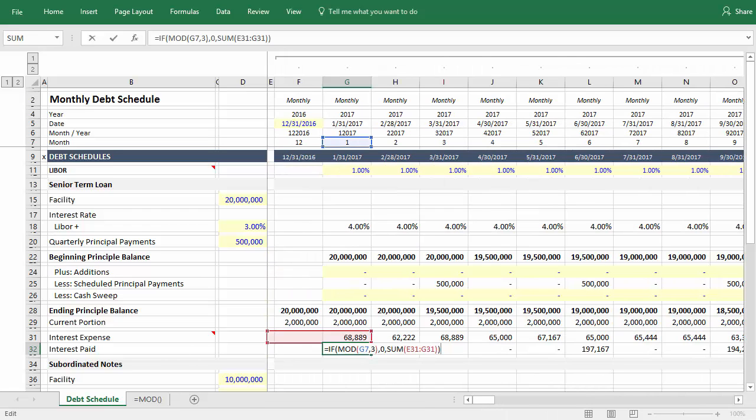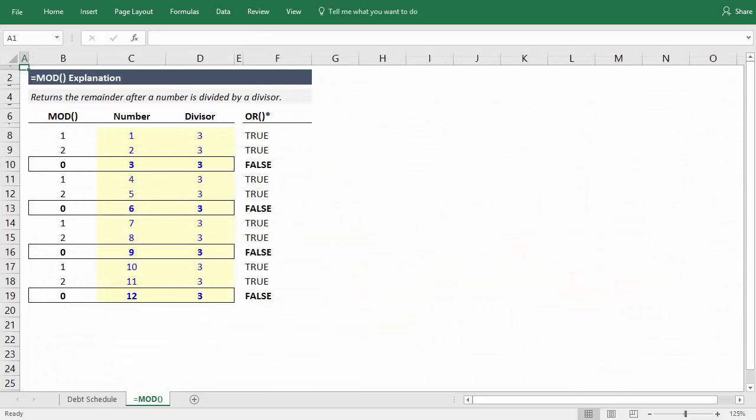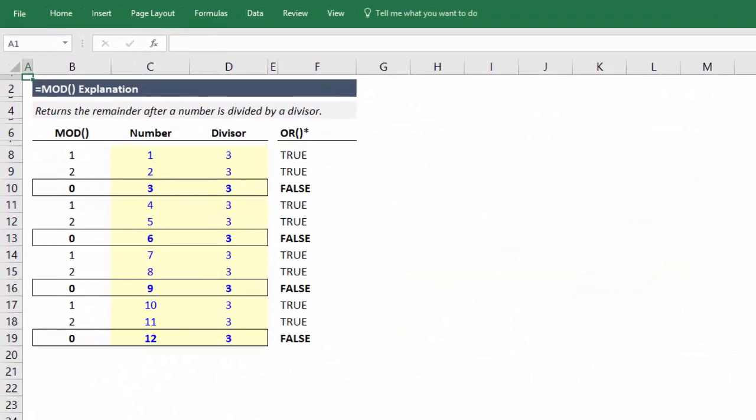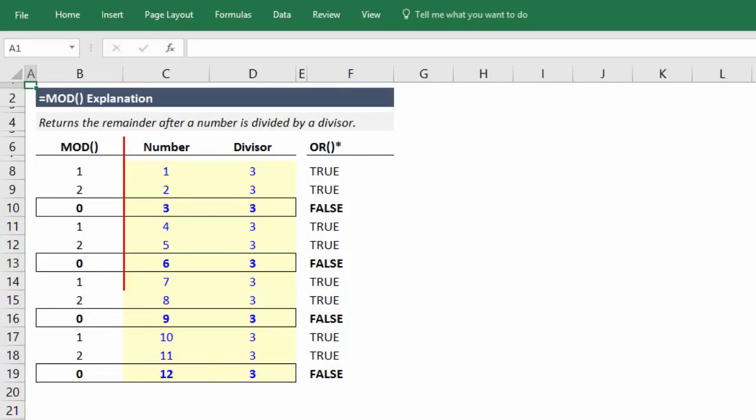So how does this much shorter formula work? Let's look at a quick demonstration. Here I have the equal MOD function, and assuming the values in the column titled number represent months with values 1 through 12, let's take a look at the first quarter. In this example, the function is taking the number 3 and dividing by the divisor 3, a calculation with no remainder. So MOD returns the value 0. And when a value of 0 is used in a formula that checks for true-false statements, Excel will return the value false.